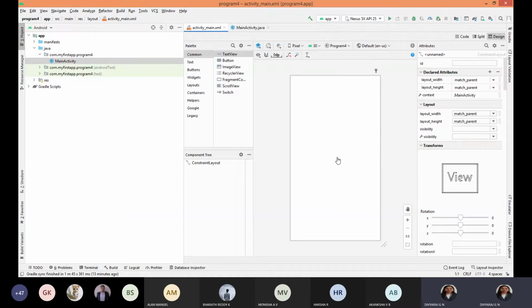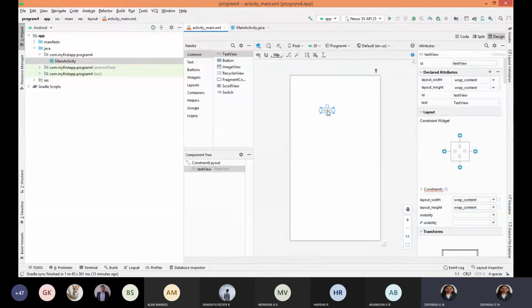According to the question, there are two views: one is a simple text view, and the second one is a button view. How to create a text view? Go here, just drag and drop the text view, and name it accordingly. The name given is "Changing Wallpaper Application", according to your syllabus copy. So you change the name according to it.